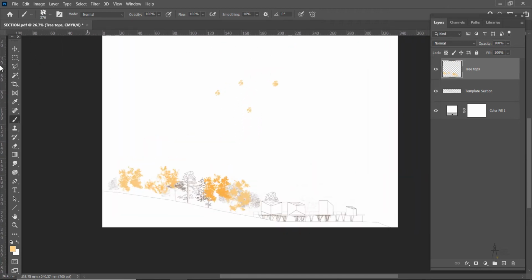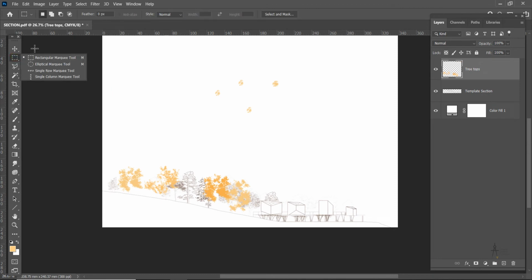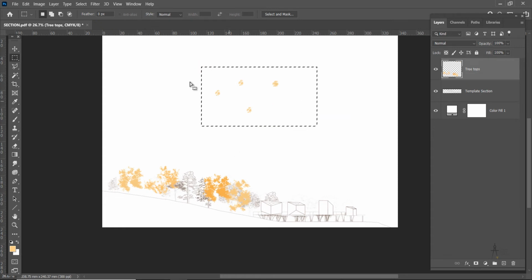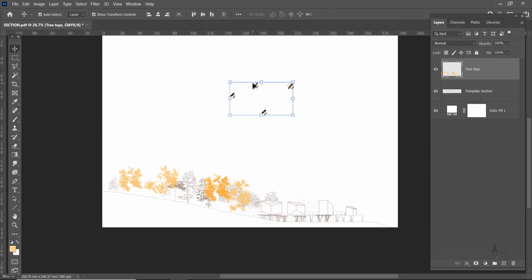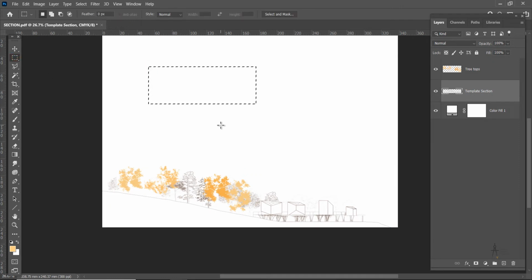Okay, so important tools in Photoshop, which you're going to be using a lot. Selection tools. First, we have these selection tools. You're going to be using the rectangle a lot. If you are in the layer in which you want to select things, you can just select it, and by clicking on this one you can move things around, or you can erase them. Make sure you are in the layer in which you're selecting, because if I were in this layer in the template section and I do this, I'm not selecting anything.